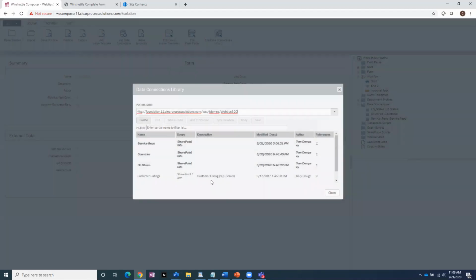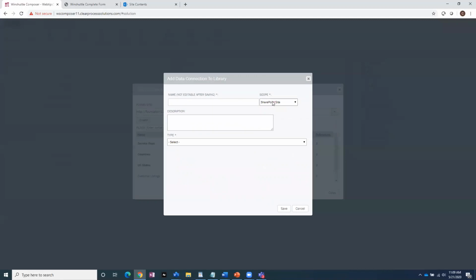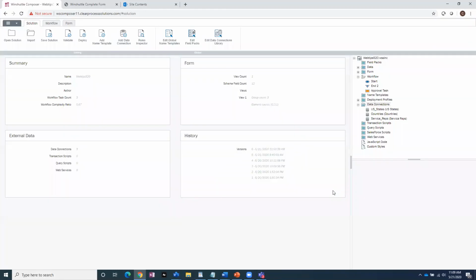And I think a key thing to note is you have some options on how you want to make that available. Do you want to make it available to the SharePoint site, the site collection, or the SharePoint farm? It's a very powerful tool at an enterprise level, and it's definitely handy when you're developing multiple solutions at once.